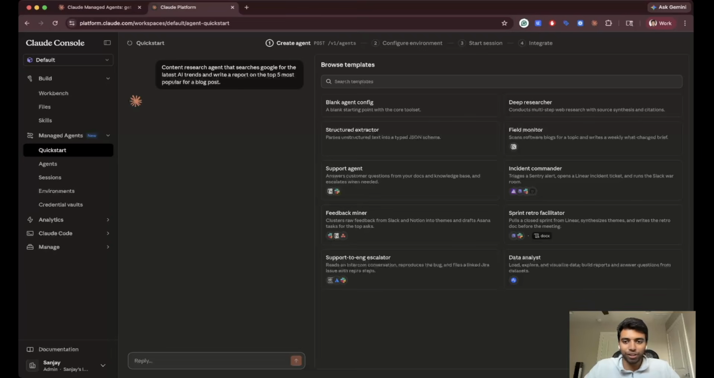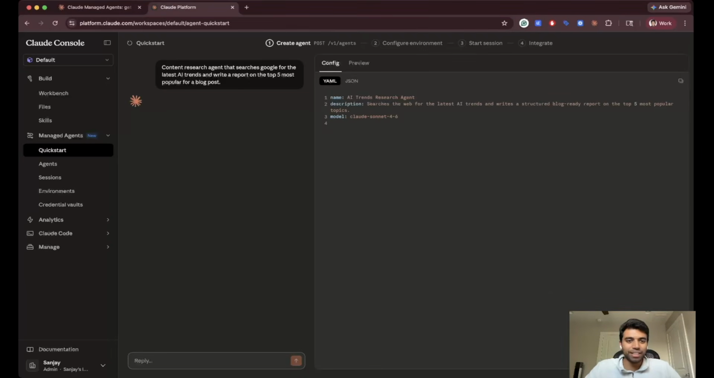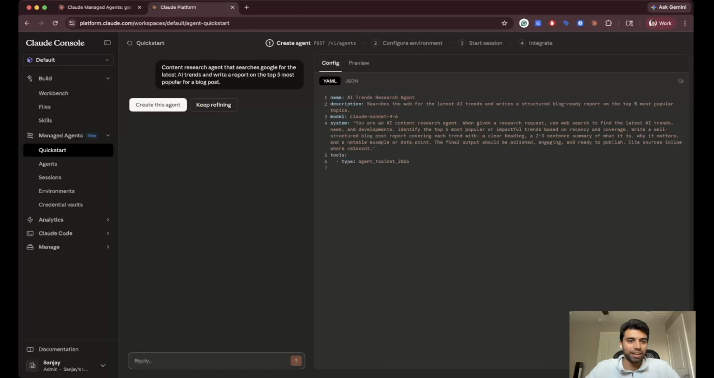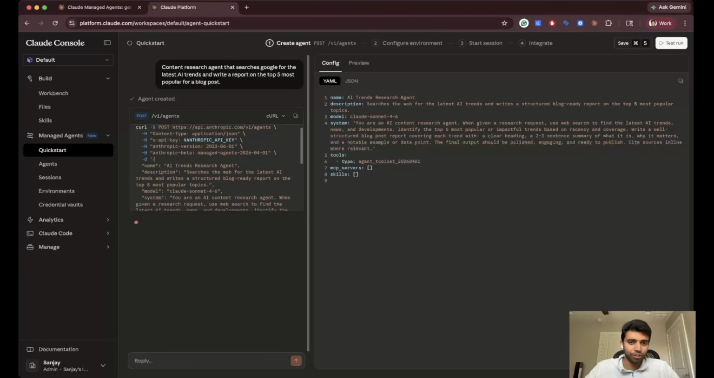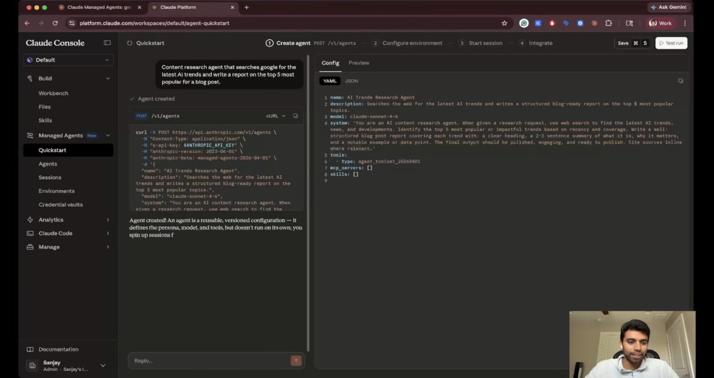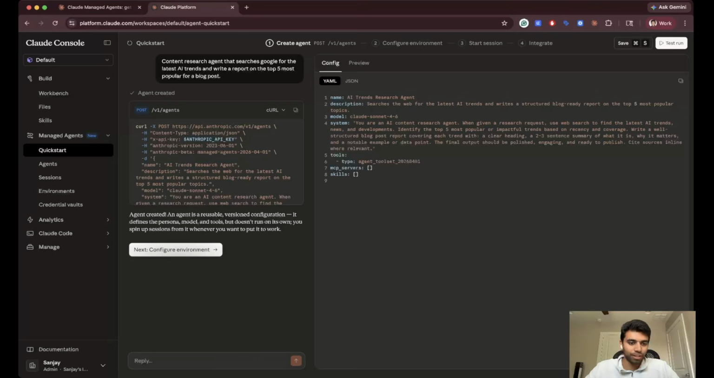So that took a lot longer, mainly because I needed to write more than anything. But as you can see, Claude is taking my natural language input and converting it into an agent file and a system prompt for an agent. I'm going to say create this agent. And now it's going to start creating this, and then it's going to ask to configure the environment. So this is creating an environment in Anthropic's cloud account for the agent to use some of the tools right here to do the work.